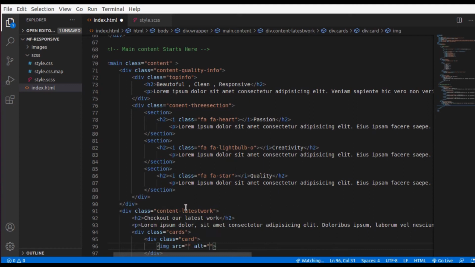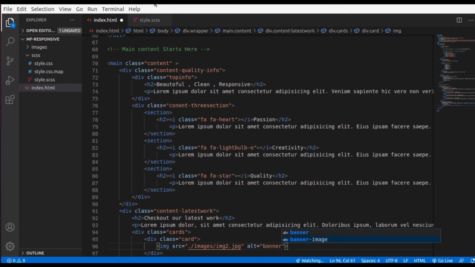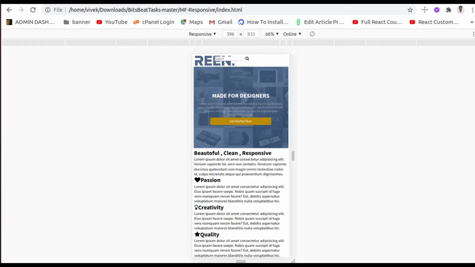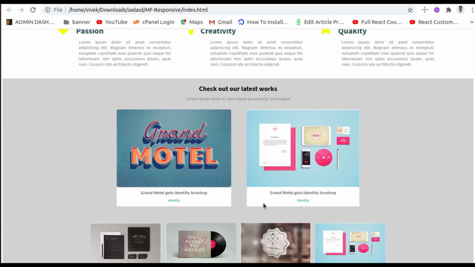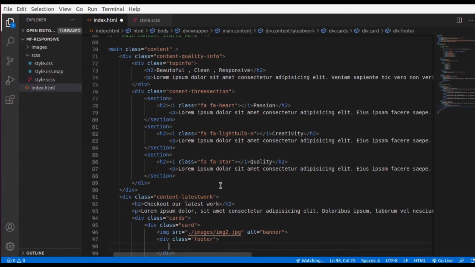So I'll create an image. So the image will be inside our images folder, and this is image 2.jpg. Let's give it an alt text. I'll call it banner, like this. Okay, so it's a banner image. Now after that image, you can see here it contains this footer of this card. So after this image, I'll create a div, call it footer like this, which is basically the image footer, right?